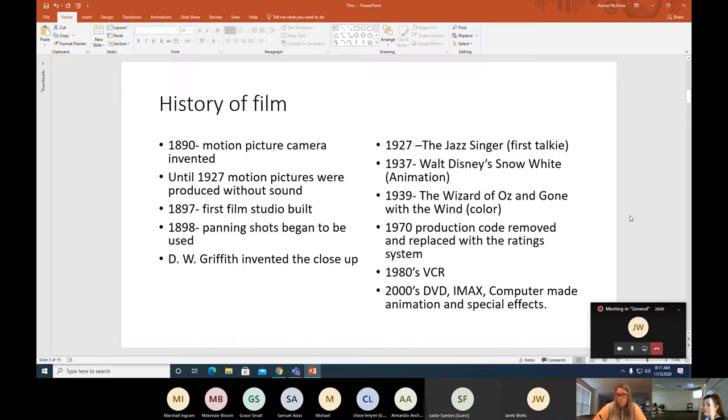The first film to get fined by the production code system was Gone with the Wind, for their very famous final line from Rhett Butler. They were fined several thousand dollars, which back in 1939, that was quite a bit. And then, of course, in the 1980s, there was the VCR that allowed home viewing of movies, finally. And then today we have a ton of new stuff, where we can just stream stuff on Netflix constantly. So movies are everywhere and pretty easy to come by now.